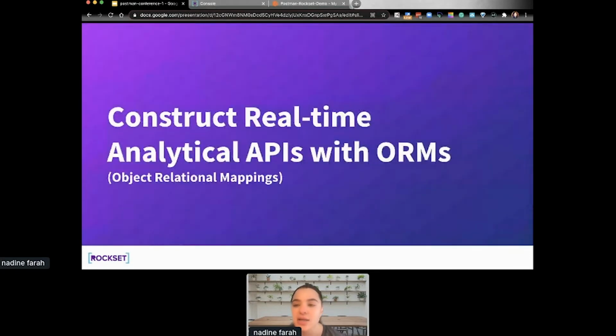So now we have a high-level understanding of how real-time analytical applications like personalization and fraud detection are built. But let's see how we can create real-time analytical APIs with ORMs to get real-time insights.